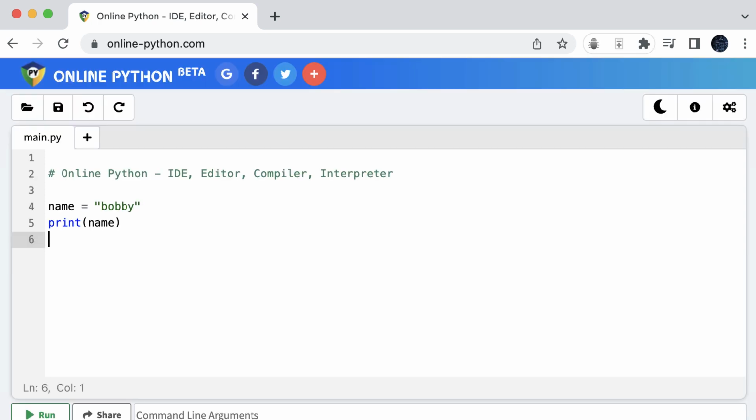In Python, data types are used to define the type of data that a variable can hold. So in this case, the type of data is a string. So Bobby being the value or the data, its type is a string indicated by the double quotes. And also we have other types like integers, floats, lists, tuples, dictionaries, and booleans, which we are going to look at examples of.